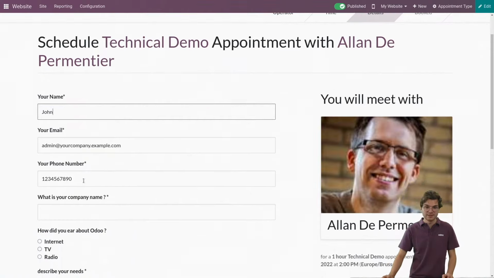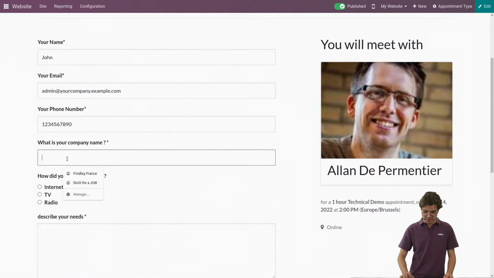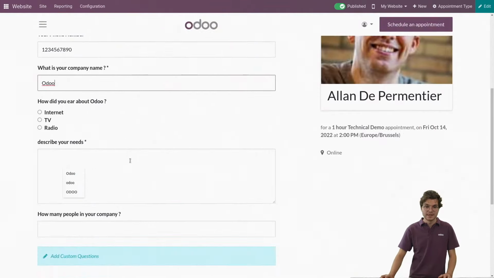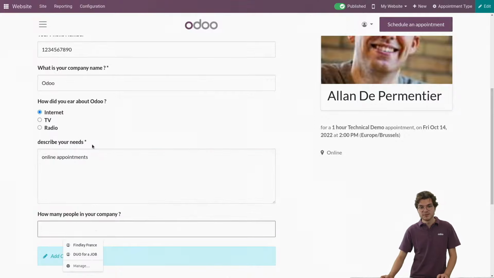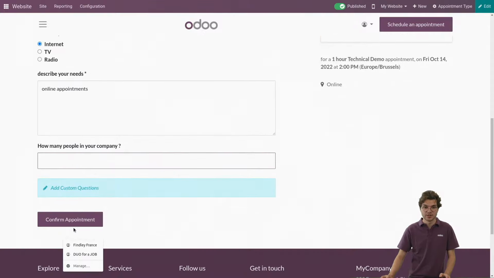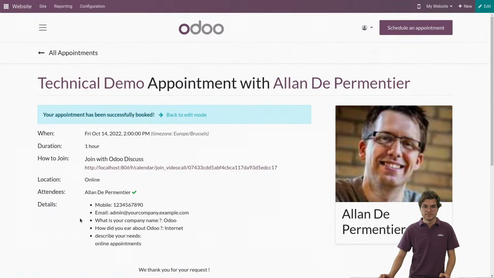Here we are, email address, phone number, company name, as Odoo. How did I hear about Odoo? Let's say internet. Describe your needs: I need online appointments. And how many people in my company? You see there is no star at this question because it's not a mandatory question, so I can leave it blank if I wish. And now it's done. The appointment is confirmed.